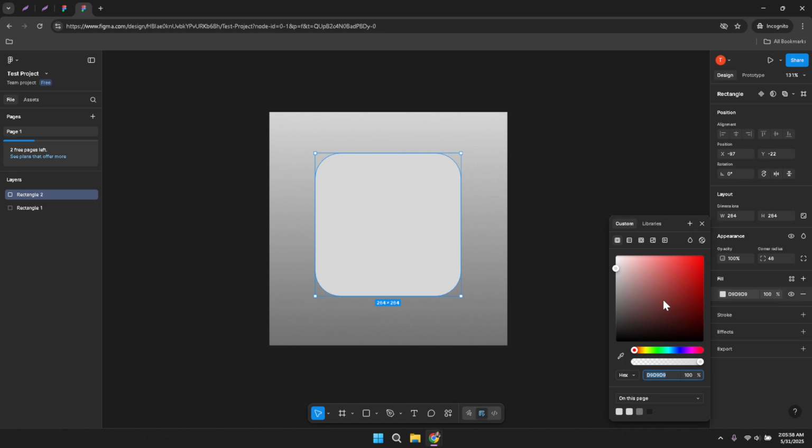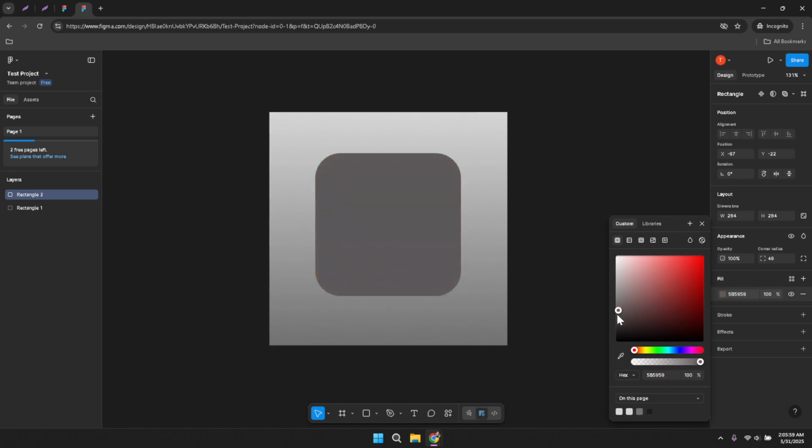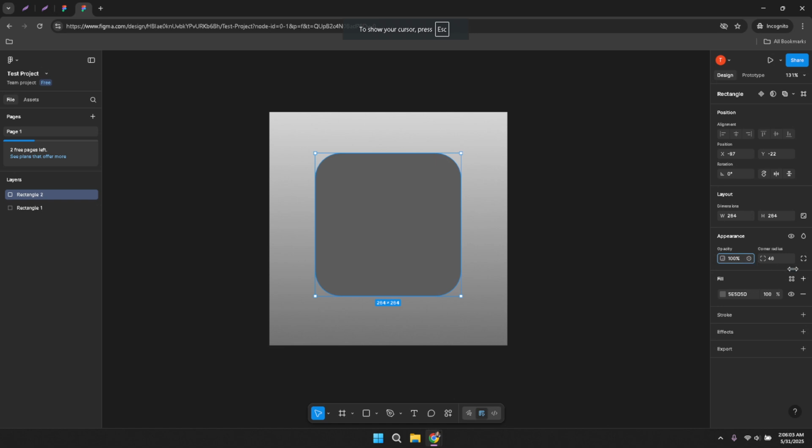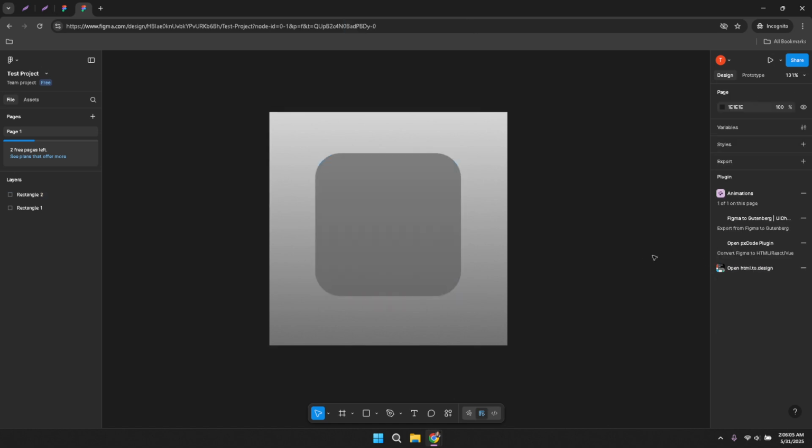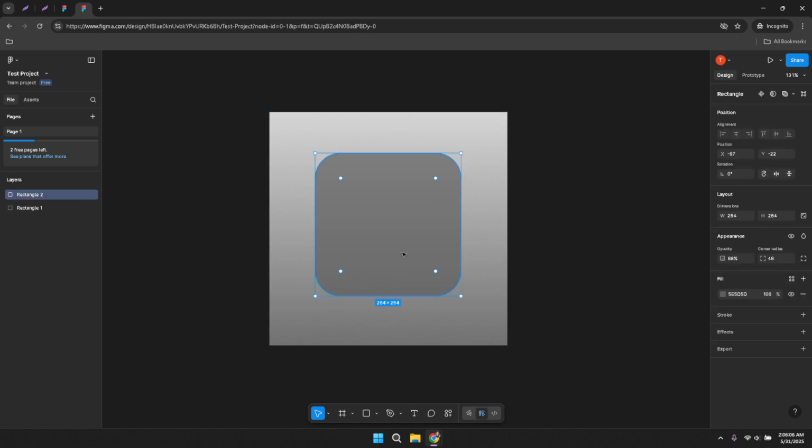Next, return to the fill settings again to change the color of the login dialog box. Choose a color that contrasts well with your background, ensuring that the dialog box stands out while maintaining harmony with the overall design. You may also adjust the opacity and appearance of this shape to achieve the desired visual effect.